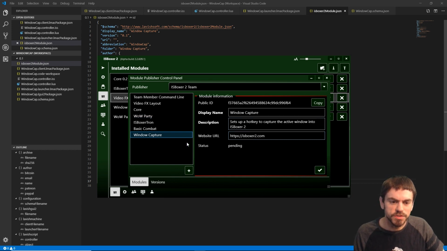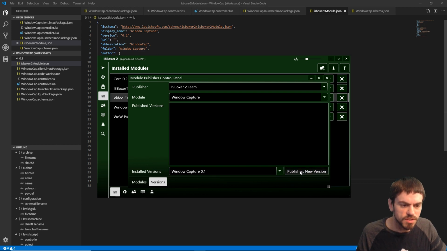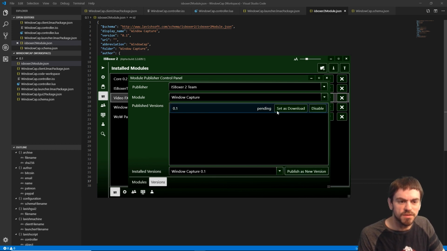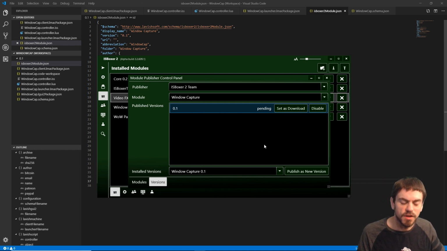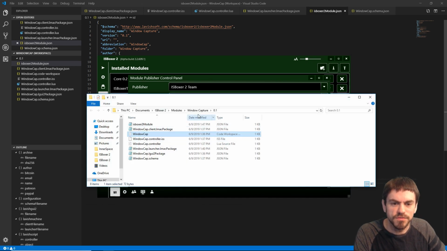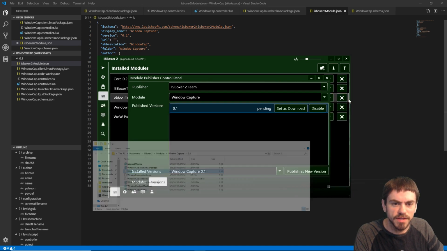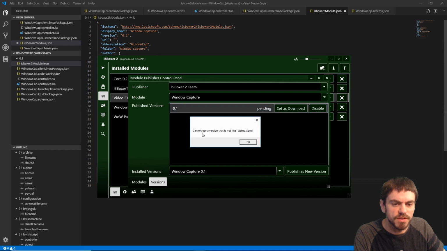So once we've got that pending, we can go to versions, and now we can publish this as a new version. So it needs to actually reload, I believe. So if I publish that, oh, there it goes. Okay, so it uploaded that right off our module folder. So anything in this folder is basically zipped up and sent over as the module package. So now, because this is pending, I can't click this. So it says, cannot use a version that's not in live status.